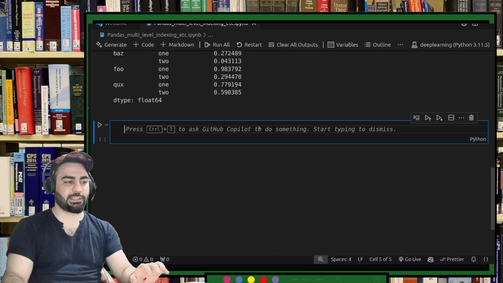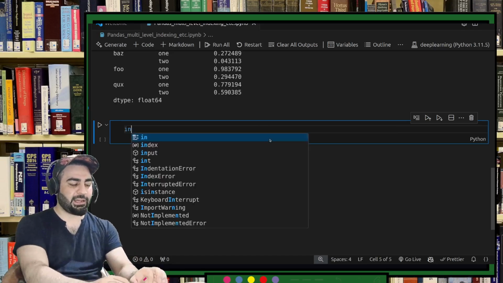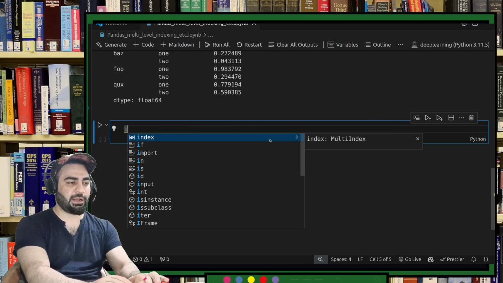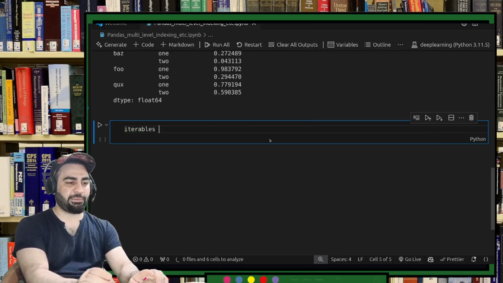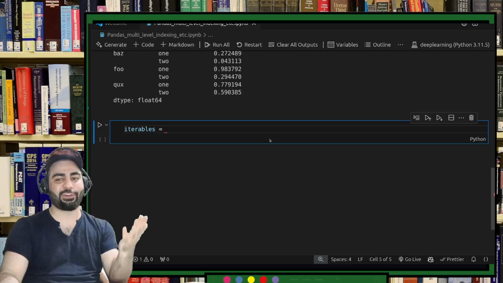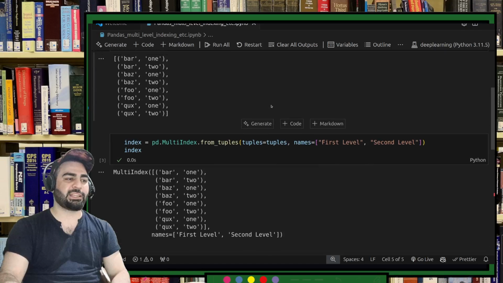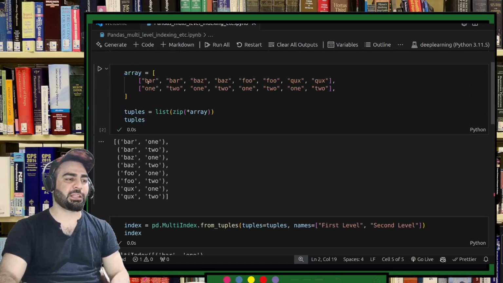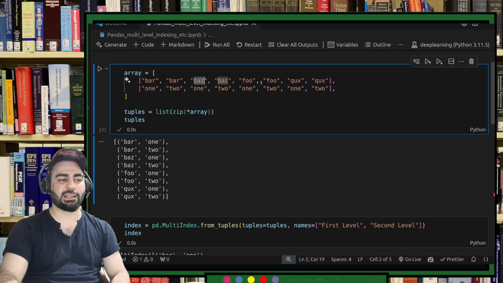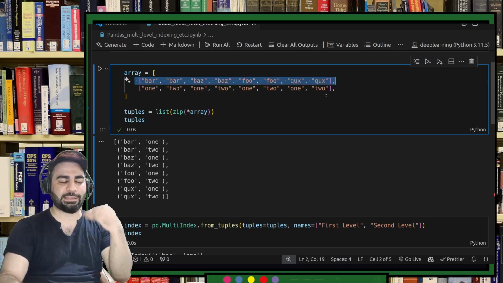Now, how I can create it, let's suppose I'll name it iterables. Iterables is basically the second way of creating indices. Now if you see here, there was a lot of repetition in this index. There was this bar, baz, foo, and you saw that there is a lot of repetition. So we should be able to handle it somehow programmatically.